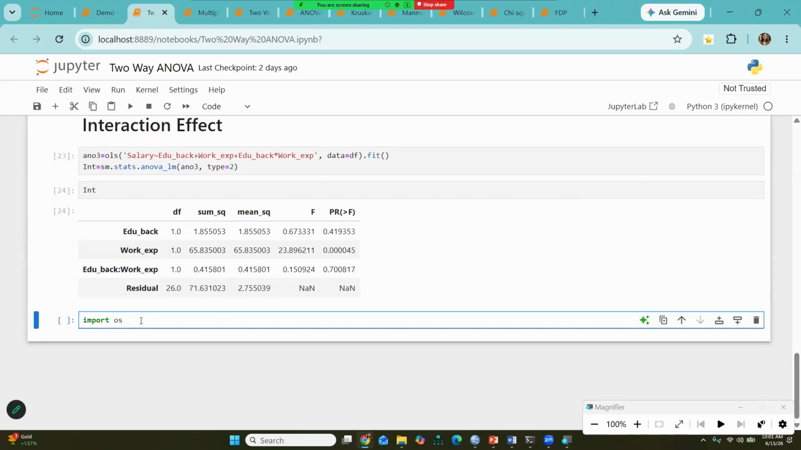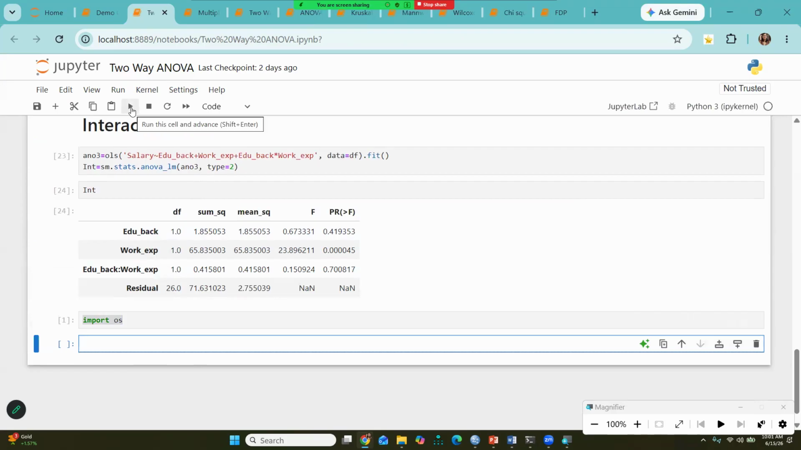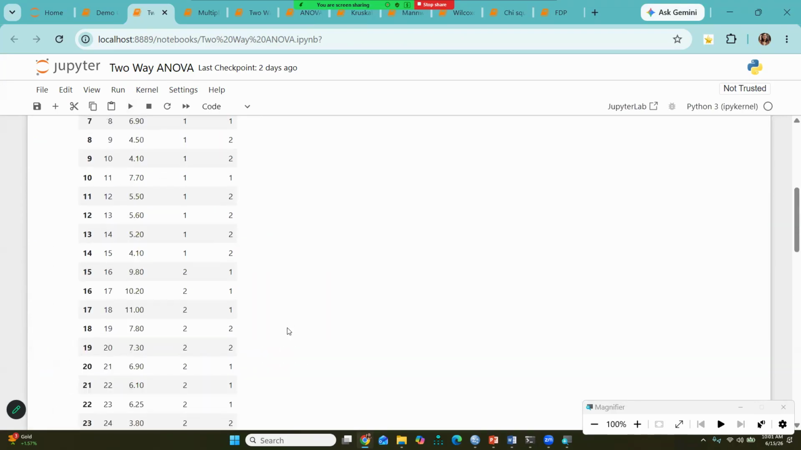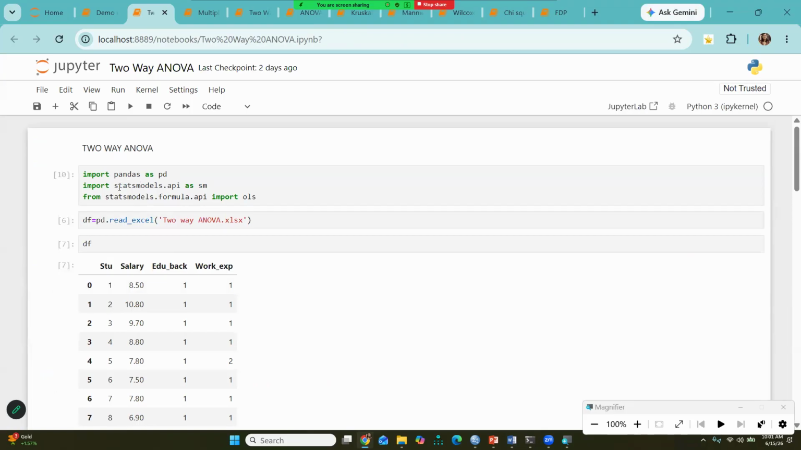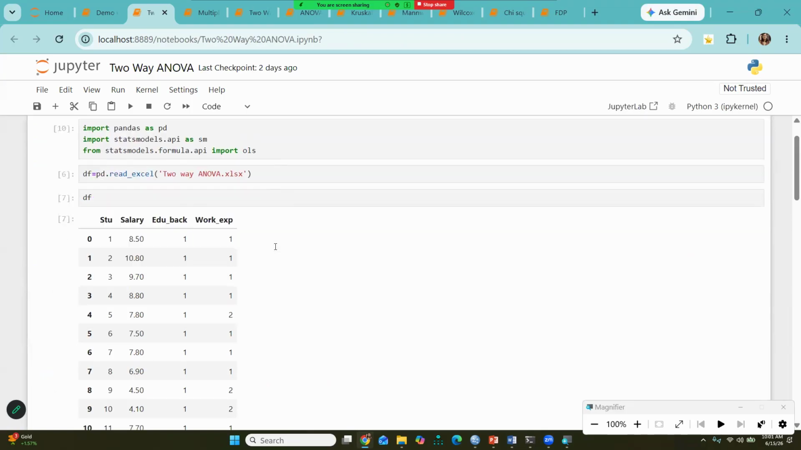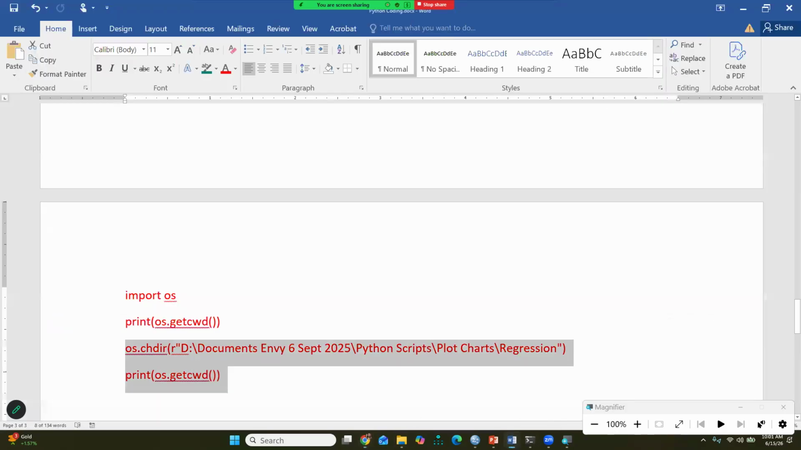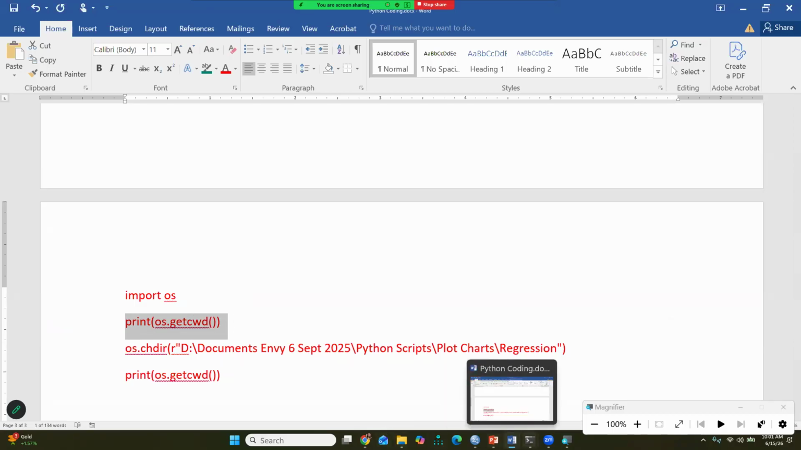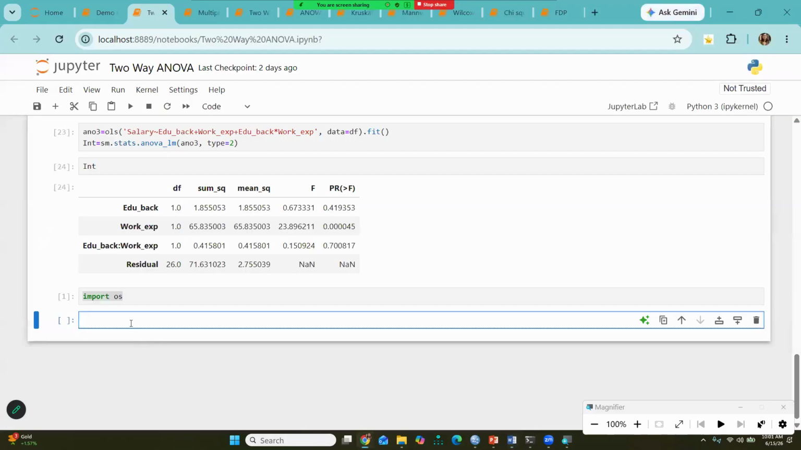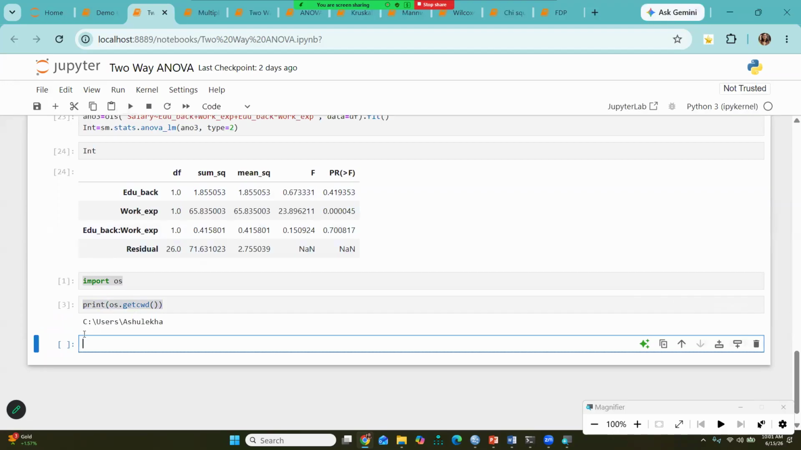the operating system. I had already imported pandas and numpy. You can see here: import pandas as pd, import statsmodels as sm, and so on. Now I want to check my current directory, so I will print it using the operating system. I paste it with Control V and check. You can see this is my directory, C user Ashulekha, right?